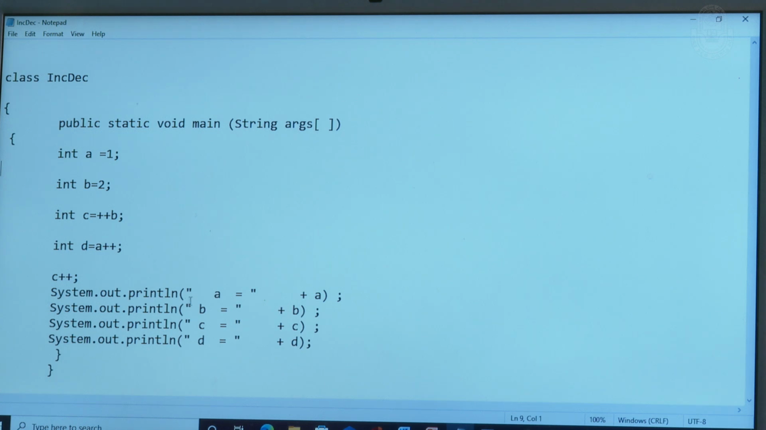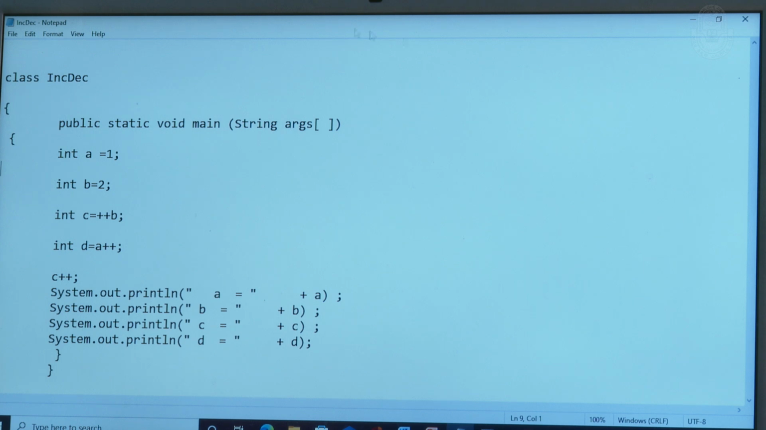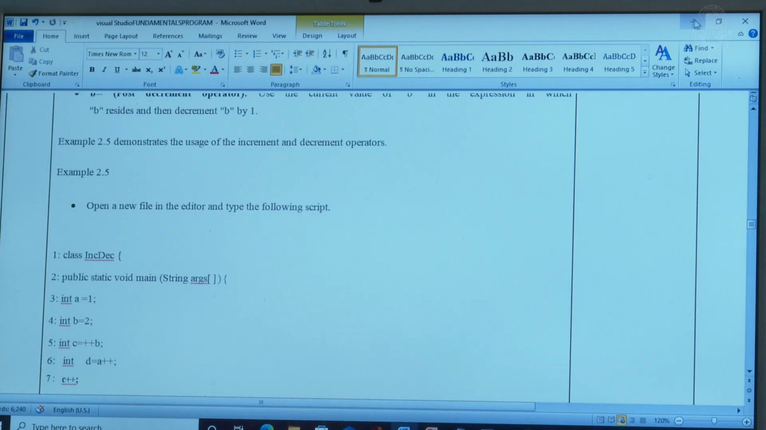System.out.println, a is equal to within the quotes plus a. System.out.println b is equal to plus b. So, like this you type a, b, c, d, all the lines should be terminated by semicolons. So, this is a small program which demonstrates the use of pre-increment and post-increment operators. Okay. So, this is the file we have typed and saved it in new Java folder. Okay. I have saved it in new Java folder.